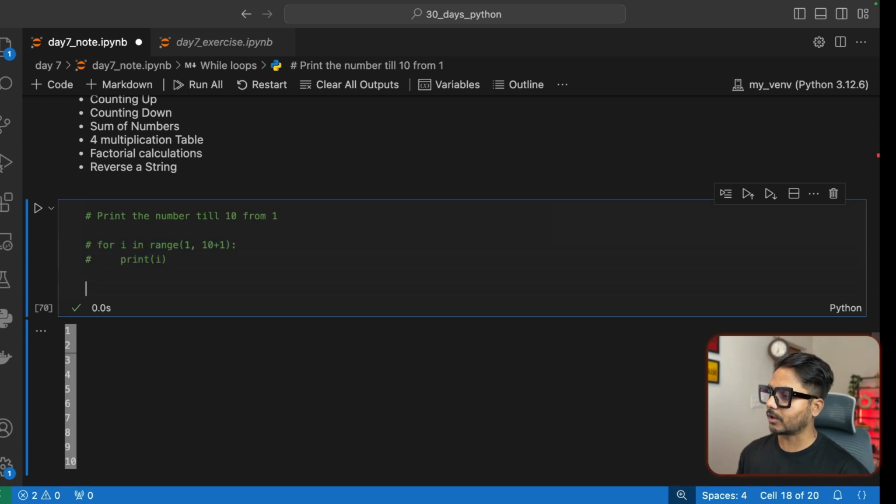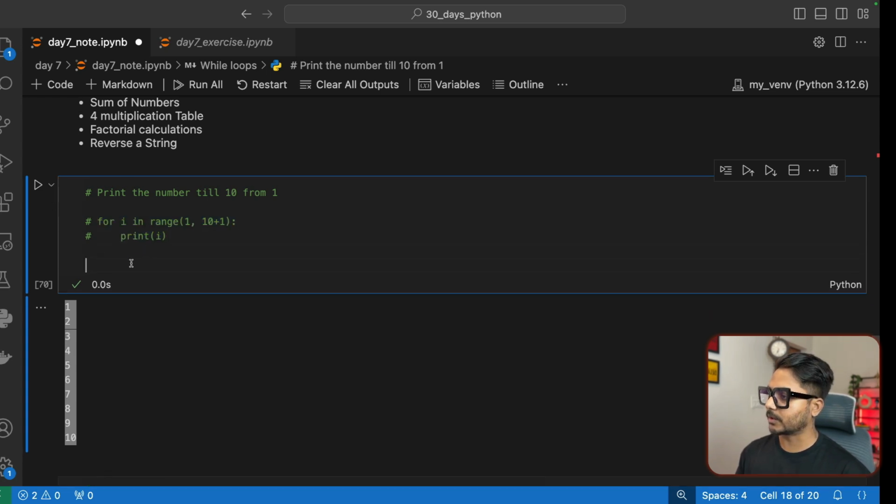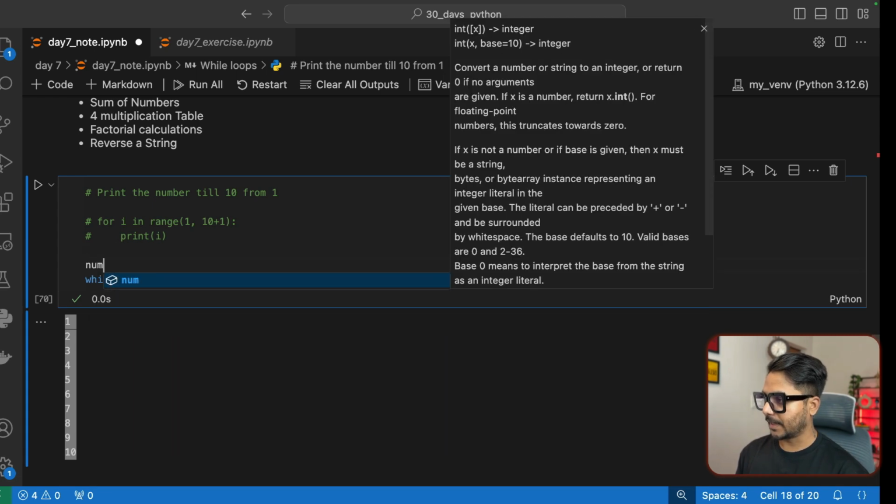Now if in case we want to solve the same thing with while loops, what you can do is that, let's say while loop syntax is very simple. You can say while a condition is true, it is going to execute the code. Now we will start with something called here maybe i or number.